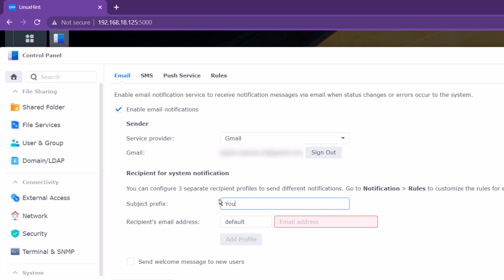So I'm going to type in something like "Your Linux Sent NAS says", and then right over here we need to type in the email address of the recipient. Now this is mostly the email address of the admin, so I'm just going to type in my email address over here as well. And then you have the option to send welcome messages to the new users, so you can opt in for that as well.